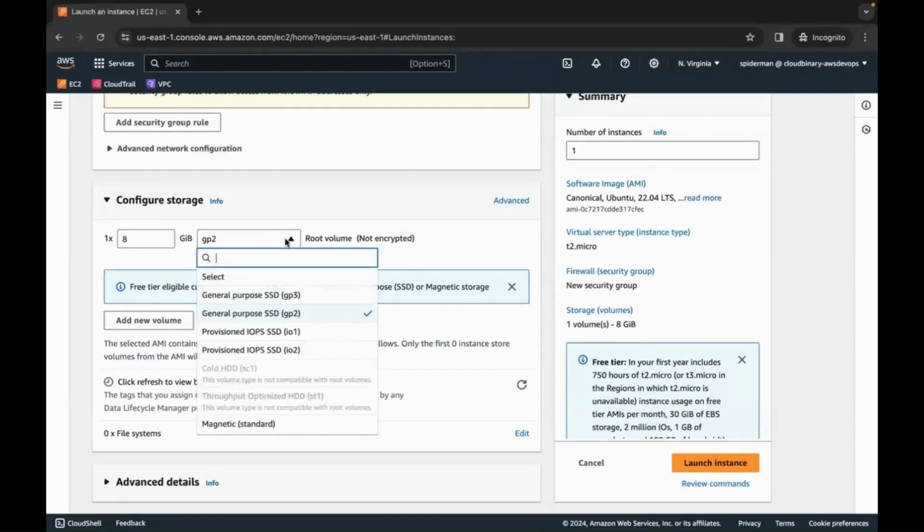And hard disks are of different types. You can select any of these hard disk types. Each hard disk will have its own performance features. Magnetic is a standard, the cost will be less, and performance will be moderate, not high. But these four are excellent performance-wise. Based on the type of hard disk, AWS is going to charge us.